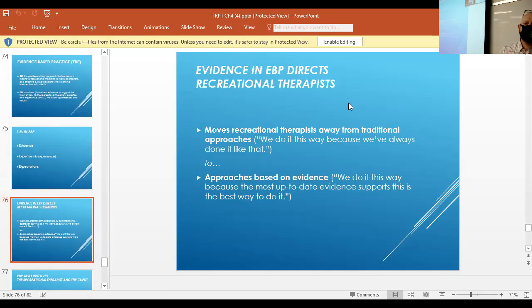It moves recreational therapists away from traditional approaches. And I like this slide, I like the part in quotes here. We do it this way because we've always done it like that. That's not a good way to do things. That is stale. That is a bad reason. That is a bad answer to give someone when they ask you, well, why do you do it this way? Because we've always done it this way. You like that answer? Nope, not good.